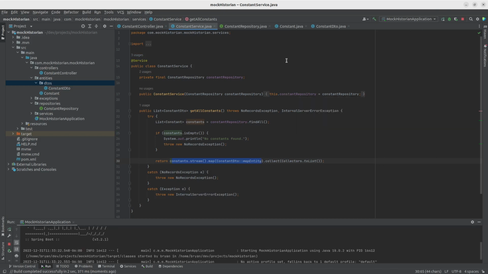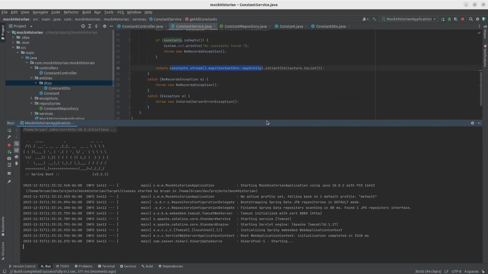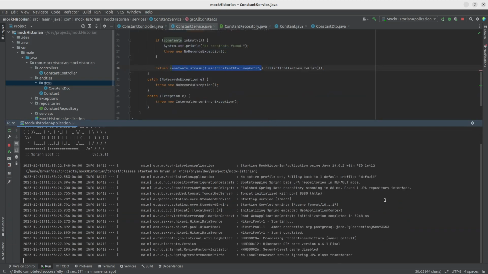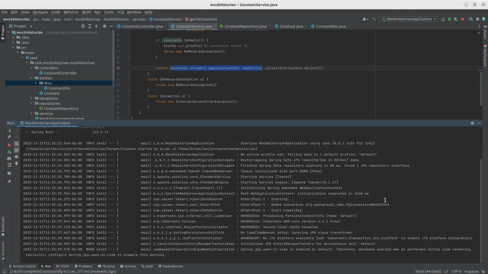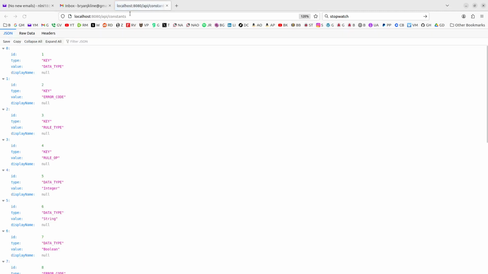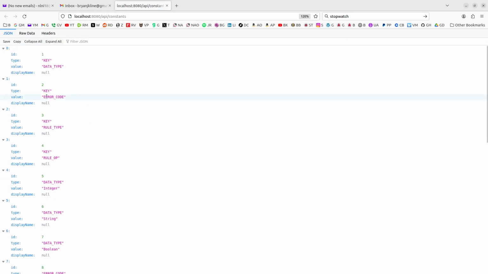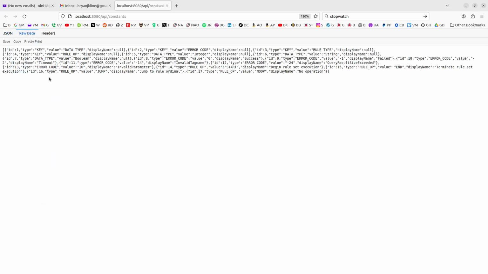actually see this in action. It started on port 8080. So we'll go to 8080/API/constants, and there's the data coming back. Here's the raw JSON right there.